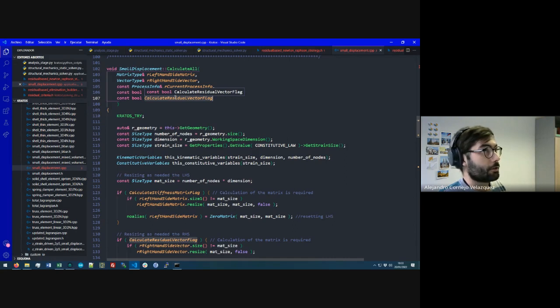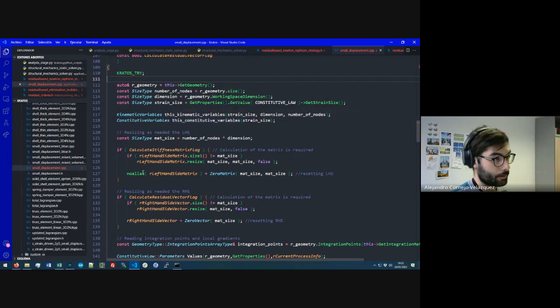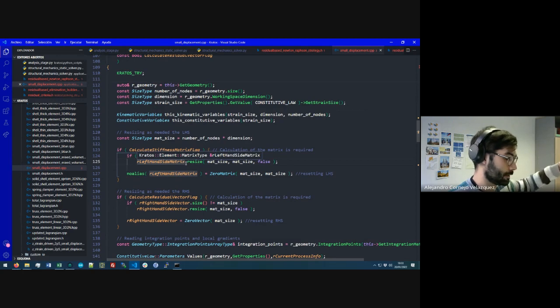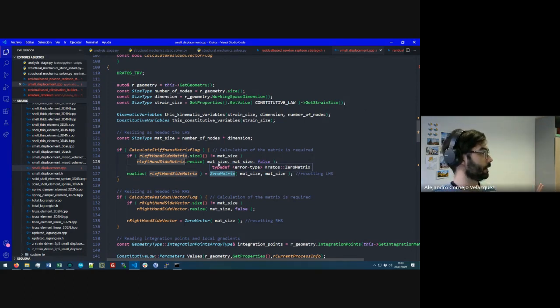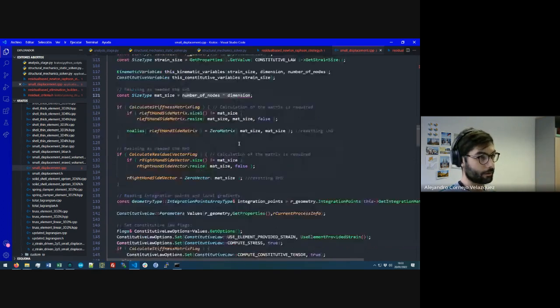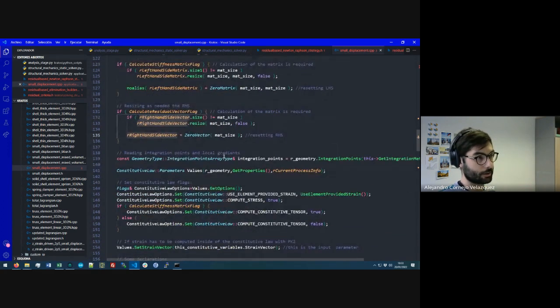This is because for optimization purposes, because sometimes you want only to compute the stiffness matrix. Sometimes you want only the residual. Sometimes you want both. So we separate the cases. I mentioned this because afterwards in the constitutive law is going to happen the same. So in here, the stiffness matrix is resized to the required dimension, okay, because the element is general. And this mat size depends on the number of nodes, obviously. So it resizes everything. The same with the right-hand side, the residual.